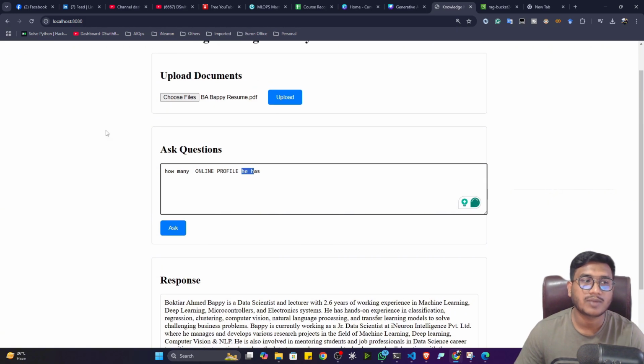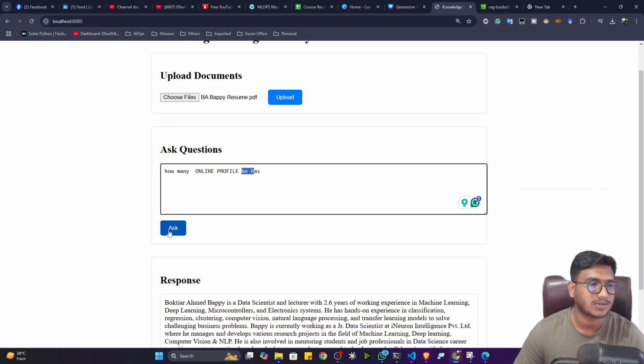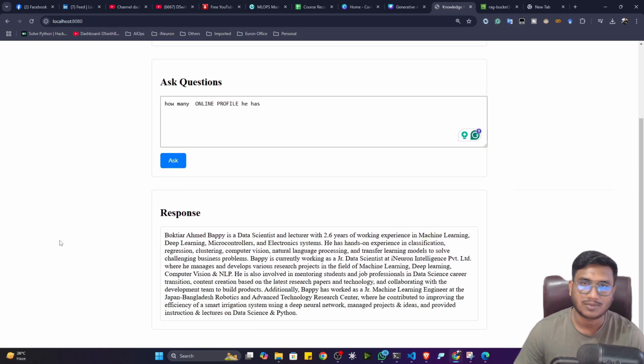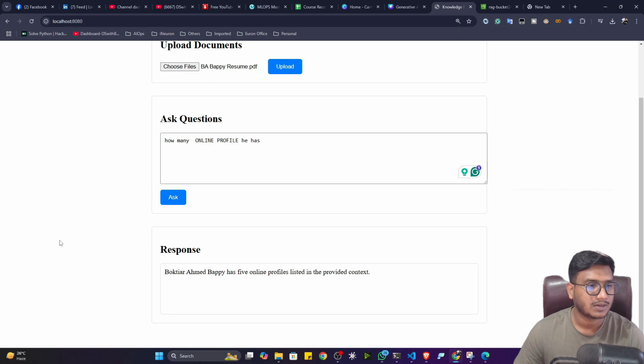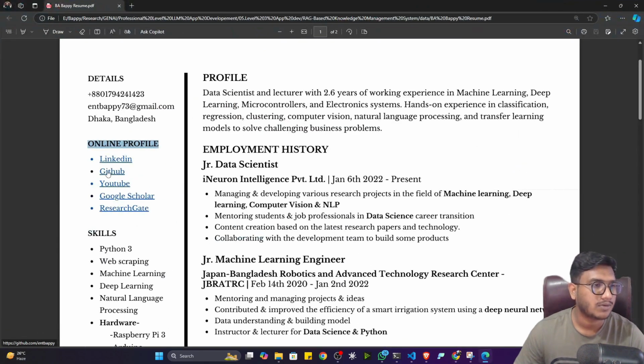Now it should remember my previous context. That means I asked about Boktiar Ahmed Bappi, right? So it should remember my previous context, and how to do it is with the help of memory. So I also implemented the memory functionality in this application. Now see, if I ask, it is still able to give me the answer. Boktiar Ahmed Bappi has 5 online profiles listed in the provided context. Now if I show you, 1, 2, 3, 4, 5. Great, right?